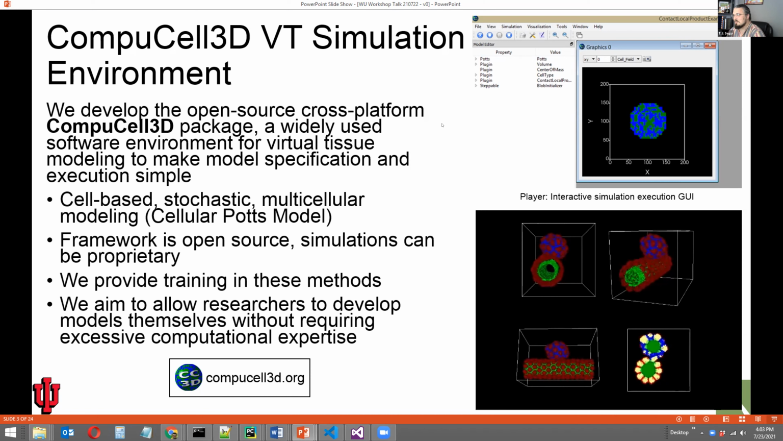So we distribute CompuCell with 2 GUIs that support model development, implementation, and then execution. This one here on the right, this is what we just call Player. Player is an interactive simulation execution GUI. So you can take a model that you've developed or someone else has developed, you can load the simulation scripts and play them interactively in real time, generate plots, pause, rewind, so on and so forth.